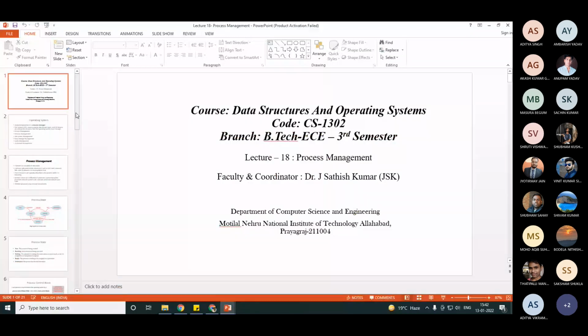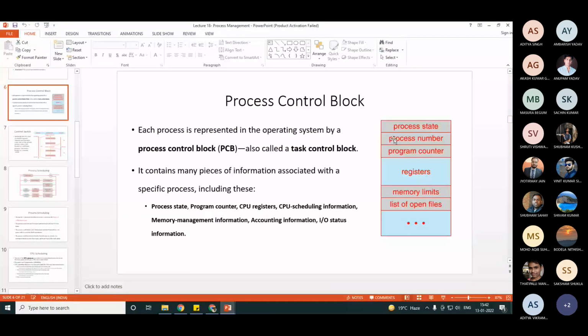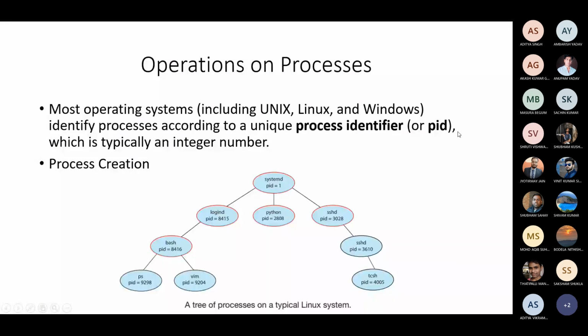You see this? There is a process number in the process control block. Each process has a process number, right? So this process number is called the process identifier, or process PID. Each process has its own unique identifier, which will be assigned when the process is created. So we'll identify it by that PID.